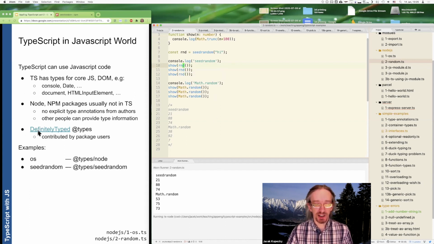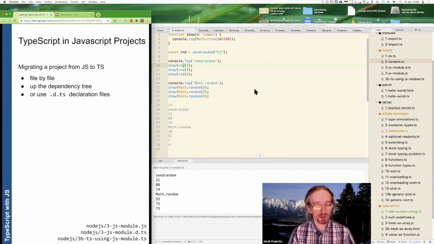The types in the definitely typed project are usually contributed by users of packages. If a maintainer wants to type their package, they can include the types right there in the package, and then we can remove @types, because a lot of packages come with their own types out of the box. Let's look at how that works. I'll switch to a different scenario now.